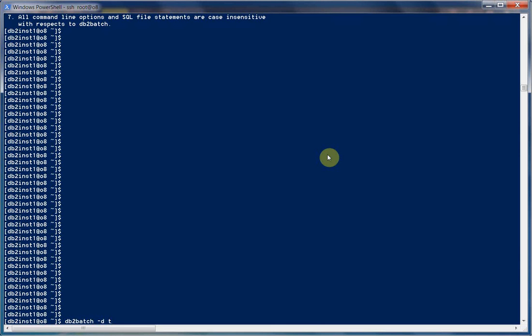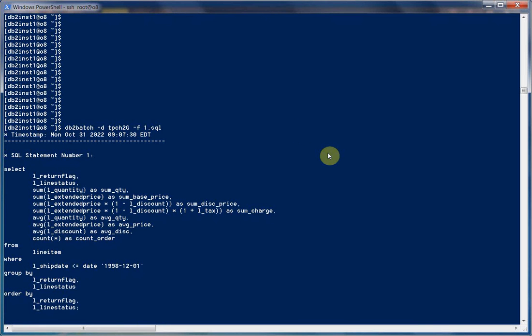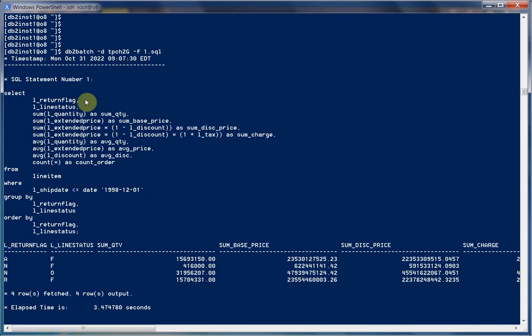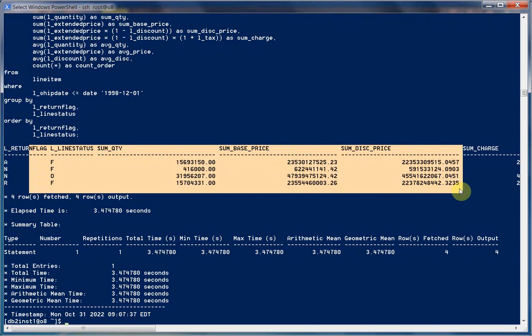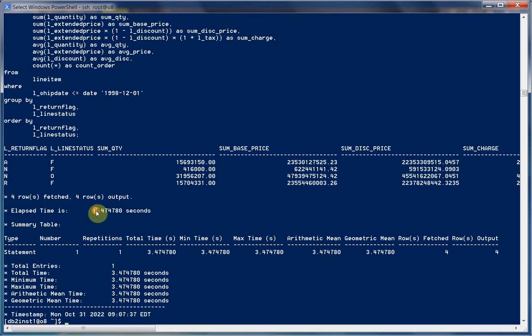My database name is called tpch2g, followed by -f. F is the file, so it's 1.sql. If I run this one, you will see it run this query. The db2batch runs this query. It returns 4 rows in this case, and the total time is 3.4 seconds. So that is what this benchmarking does.